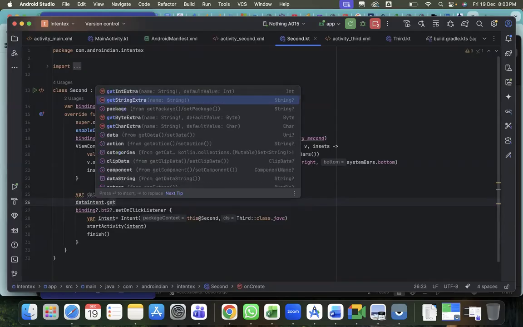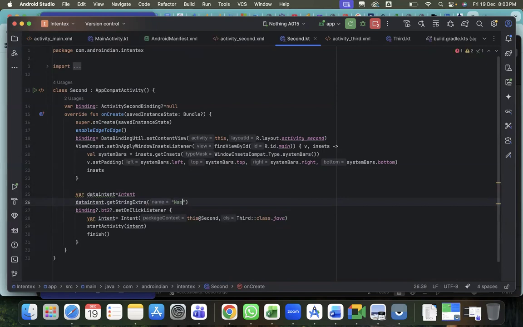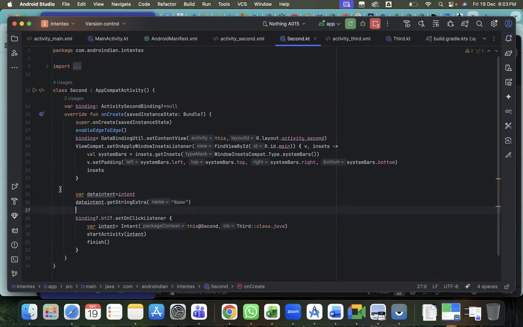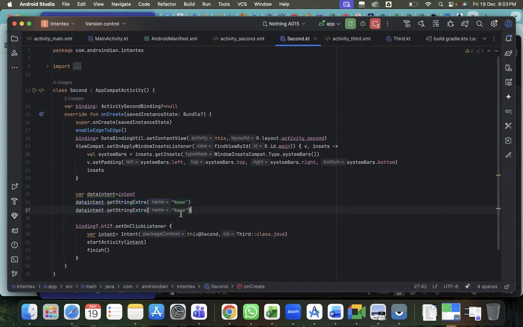I want to get the data, right? In getStringExtra, you have to define the name which we've written there. The same you have to write here, and that is case sensitive. So here, mobile, case sensitive. Now if you want to use this, you have to assign something.